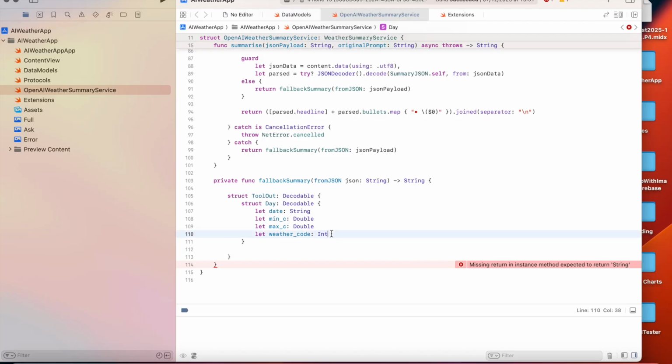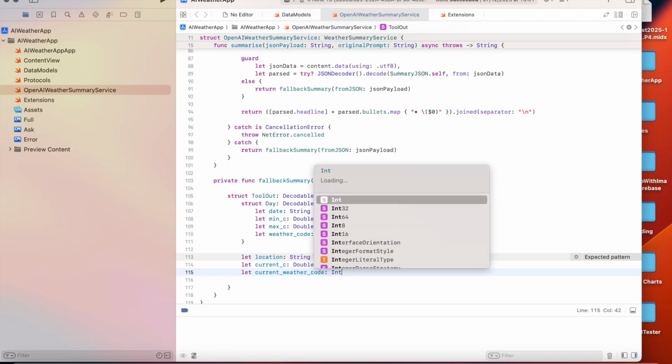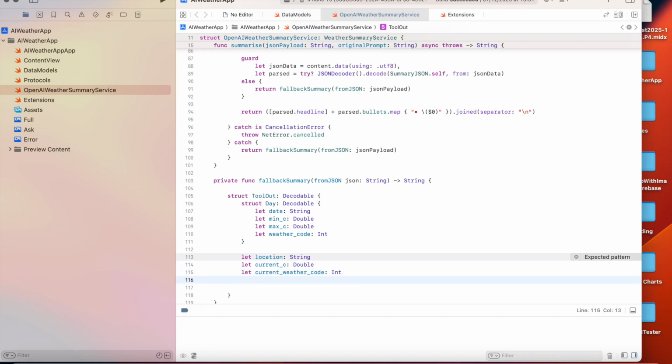what else do we need? We also need to create another variable, let location, string, current_c, double, let current_weather_code, which is int, let forecast, which is Day.